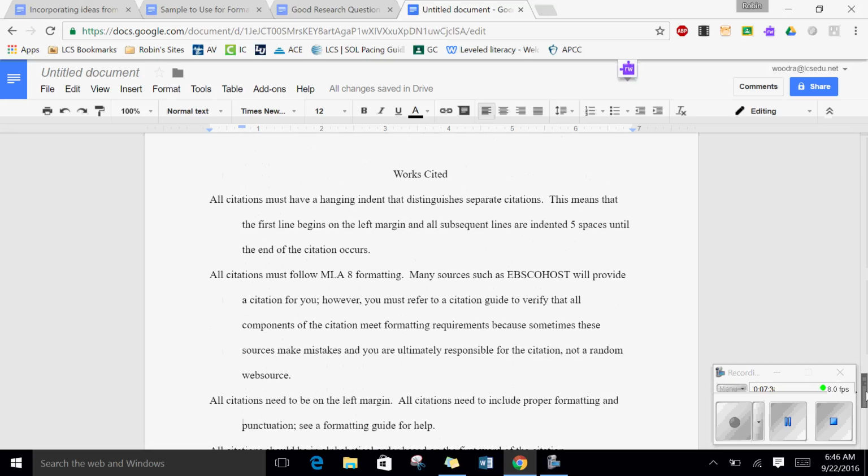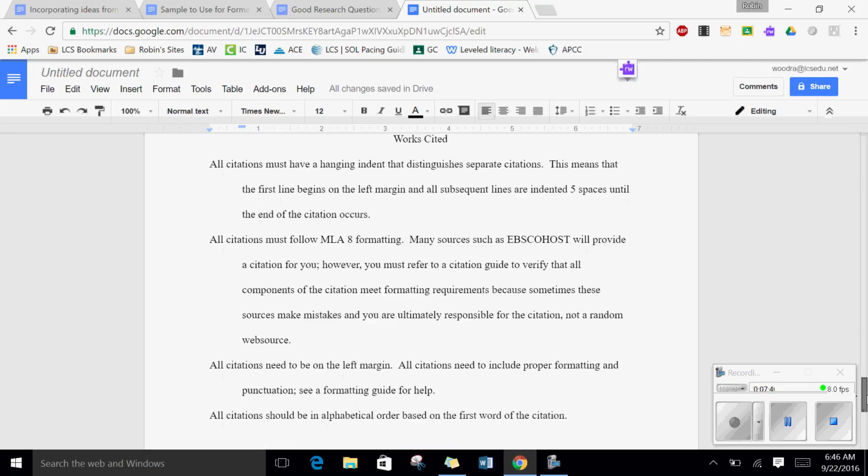Now, there are several things that you have to remember about the works cited page. All of those are listed here. I want to talk about the alphabetical order based on the first word of the citation. It just so happens that in this particular sample works cited that all of the citations begin with the same words, all citations. So they would appear like this. Now, to place them in alphabetical order, I then look at the next word. So I have an M for must, an M for must, an N for need, and an S for should.